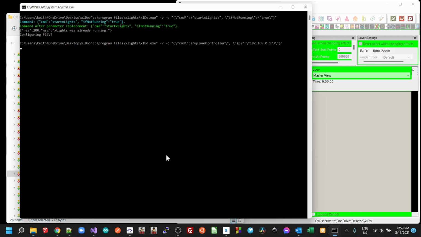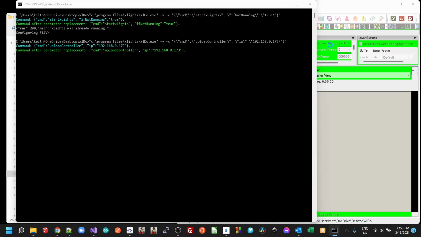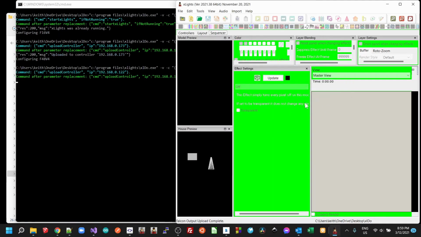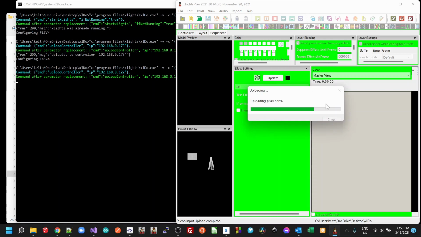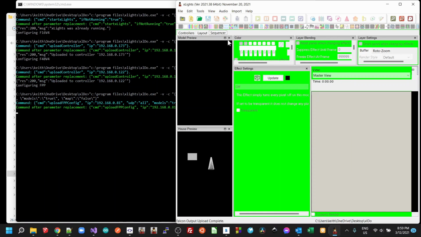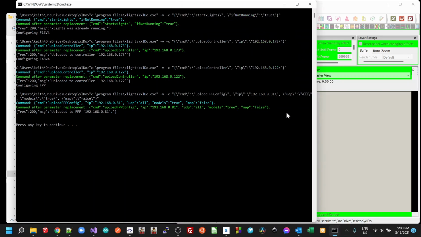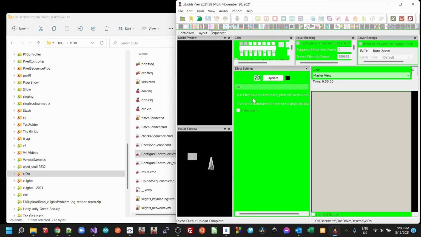And so we double click on Configure Controllers. You will see that xLights actually opens up the usual dialog boxes that it would have opened up if you were doing this yourself. It is actually driving xLights. It's not doing anything sneaky behind the scenes. And in this case, it's managed to go through and configure all 3 controllers to make sure they're up to date with xLights. So that's configuring controllers.